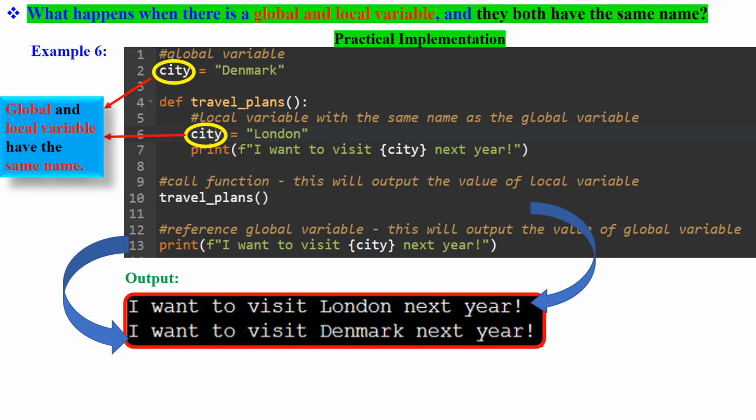In line 7, the print statement within the function travel_plans prints the value of the local city variable, which is London. In line 10, when the function is called with travel_plans, it executes the print statement within the function, resulting in the output "I want to visit London next year." In line 13, after the function call, the print statement outside the function refers to the global variable city, resulting in the output "I want to visit Denmark next year."